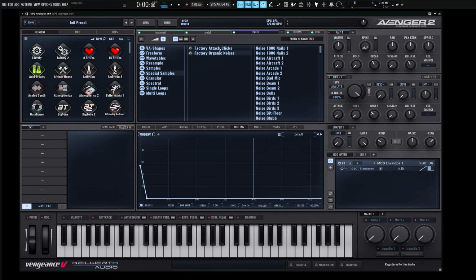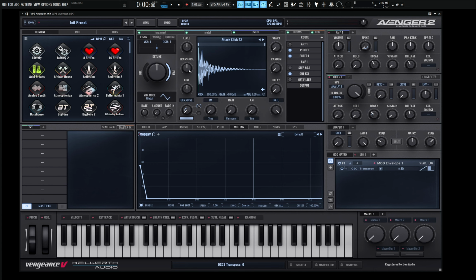There's organic noises if we want to go. There's some crazy ones here, but we're going to stick with the attacks here. And the one I really like for this patch, I think it's 42. This one right here. And if we pitch this up a little bit, let's mute these other guys here. This might be kind of okay. Something like that. So it's just a quick transient to kind of blend in with all of these here.